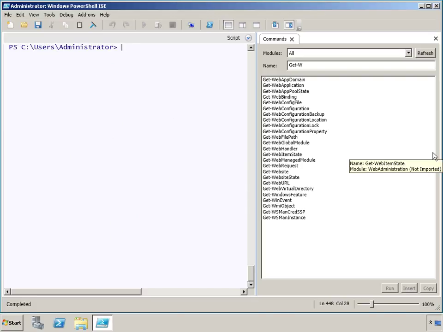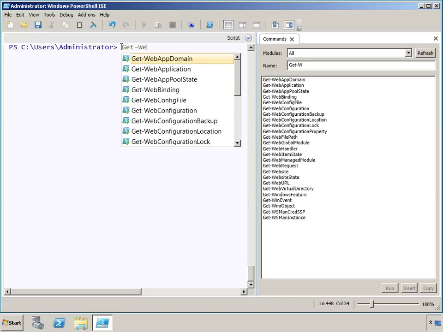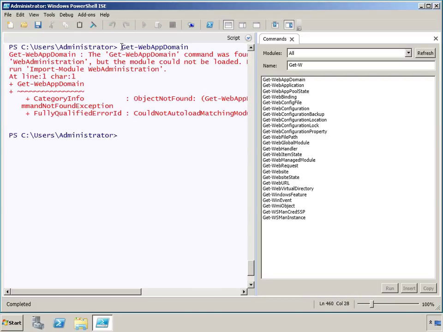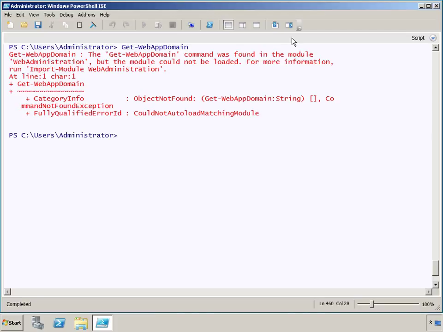So let's say we wanted to experiment with the Get-WebVirtualDirectory command. All right, so we'll just say Get-Web. Get-WebAppDomain is going to work just as well for this. Let's just hit enter and see what happens. Well, you see that I got an error message, and what this says is that the Get-WebAppDomain cmdlet was found in the module WebAdministration, but that the module could not be loaded. And so if I want to load that module, then I need to execute a command called Import-Module, WebAdministration being the name of the module.